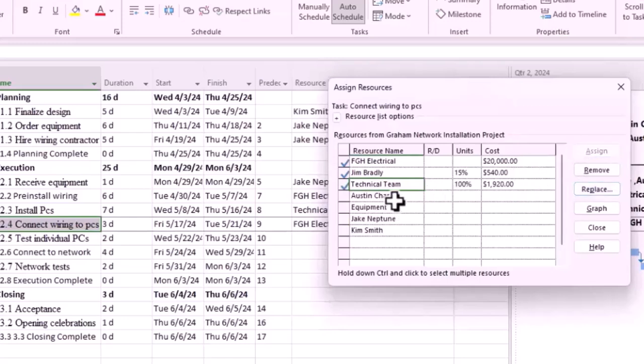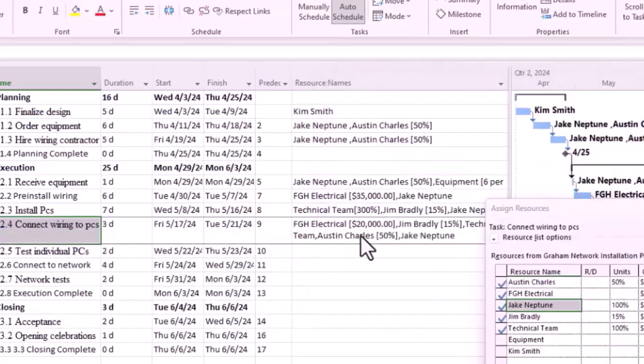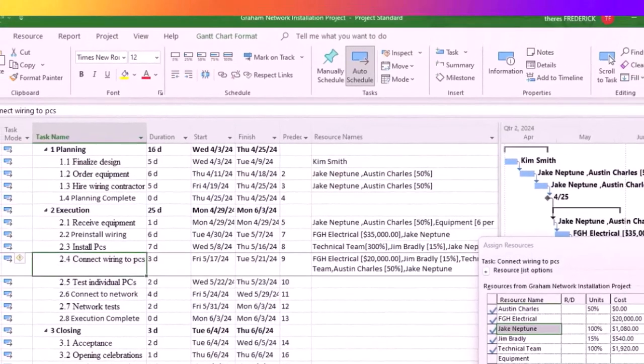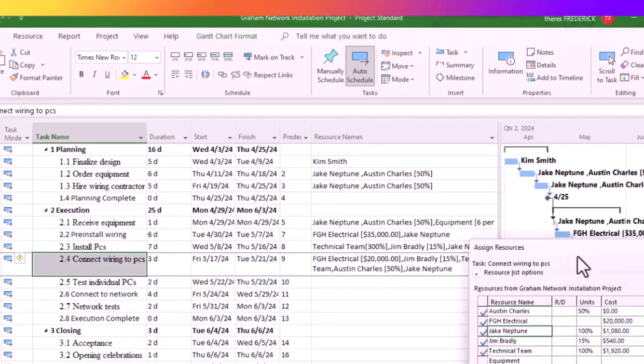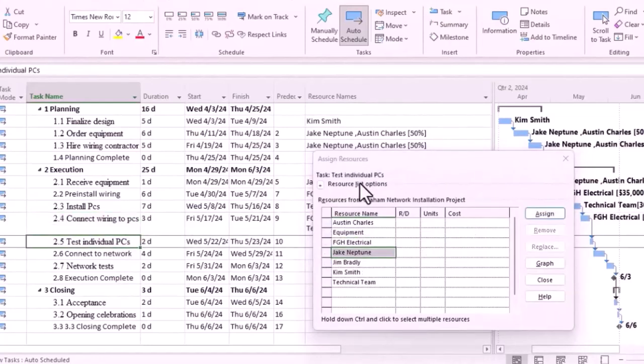AC, which is the head of department, and JN. And JN normally, you don't even have to put your 100 because he's 100%, so it would come automatically. So we have the cost of connect wiring. We weren't seeing it very well here, so I just reduced the view so that we could see all that was assigned. Test individuals, we can continue to use the assign resource sheet. We just have to go to test individual and it comes up here.